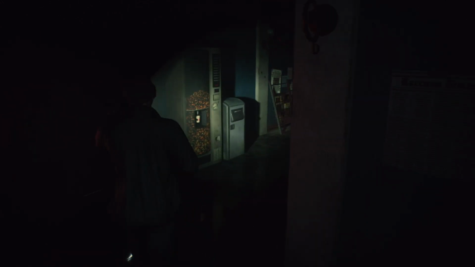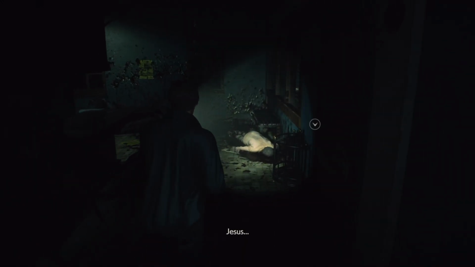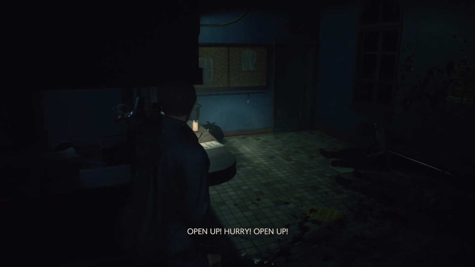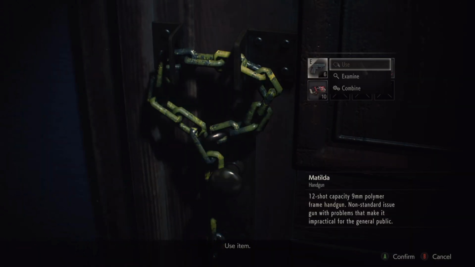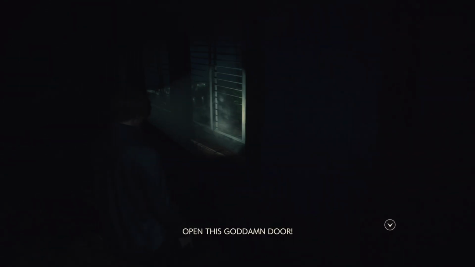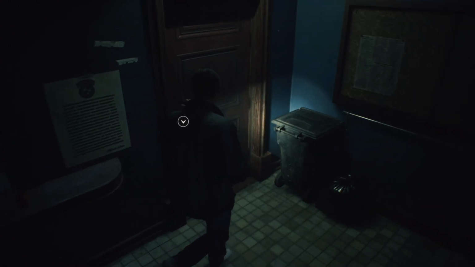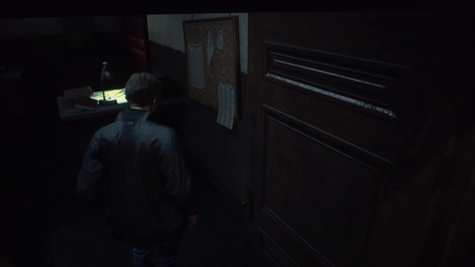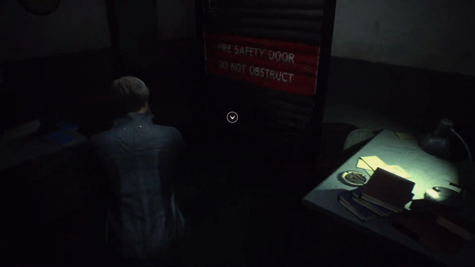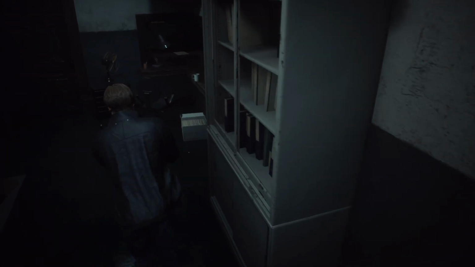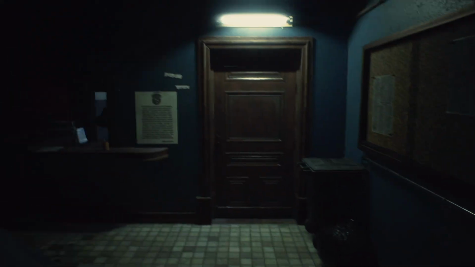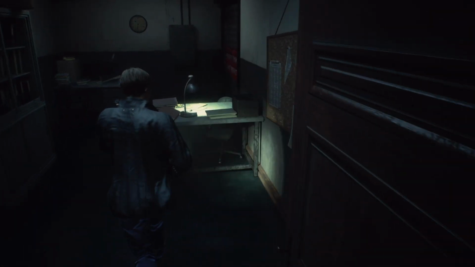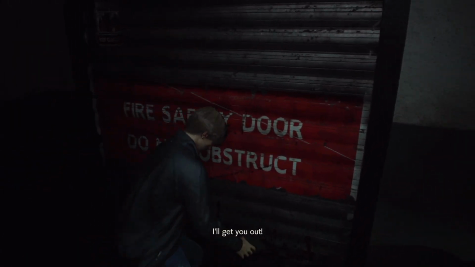It's about to get spooky. I mean, it's been spooky the whole time. Yes, Jesus is the correct word to say. Sorry, I don't have anything to open this door with. Good luck in there. See if we can find anything good. Do not obstruct. Is there anything we can gather before we go in there? No? Okay. Keep going onwards. I'll get you out.